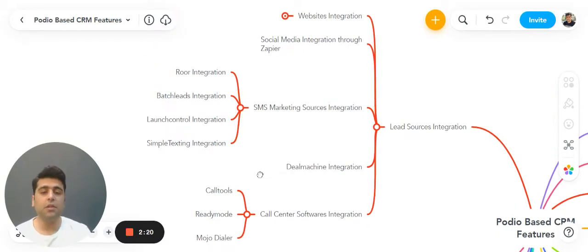Similarly, if you are doing SMS marketing in USA, then most of the time real estate agents are using Roar, Batch Leads, Launch Control, or Simple Texting for lead generation. They send their SMS campaigns on these tools. So these tools can be connected with Podio too. You can choose one of them and it will be connected with Podio CRM, and you will be able to push your leads into your Podio CRM from these softwares. And there are videos available on YouTube created by me which explain how this functionality will work.